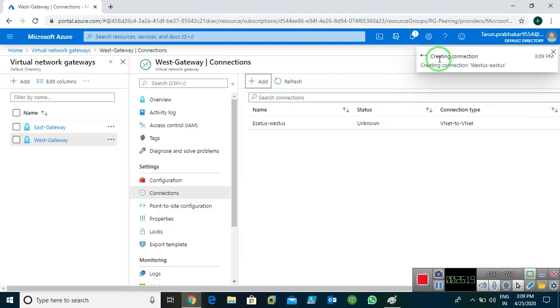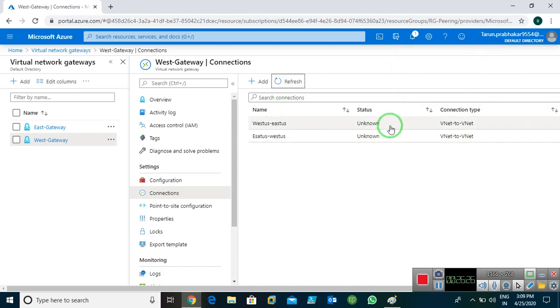Now it's creating a connection. As you can see, the connection is created. Both connection statuses are unknown right now, but we do not need to worry about that. It's automatically refreshed. Sometimes it takes some time, and then it will automatically show connected.